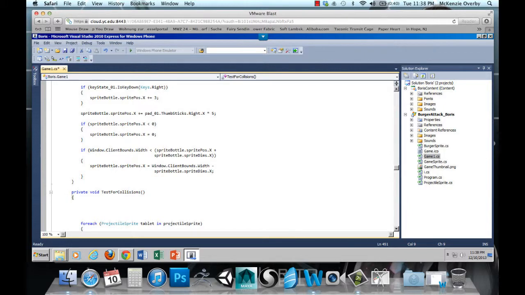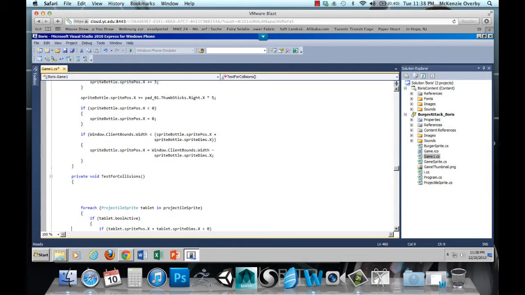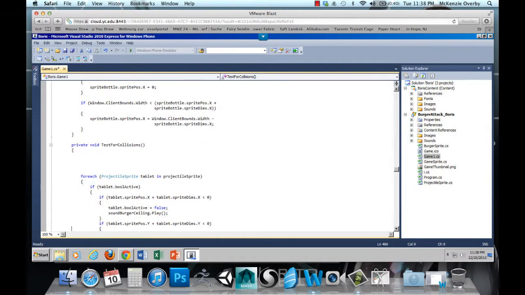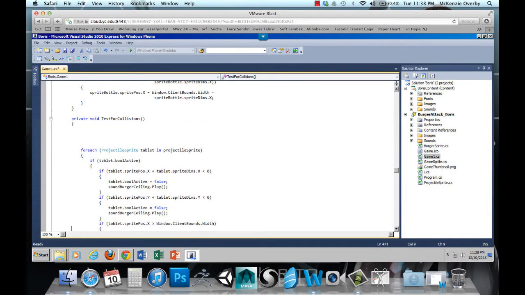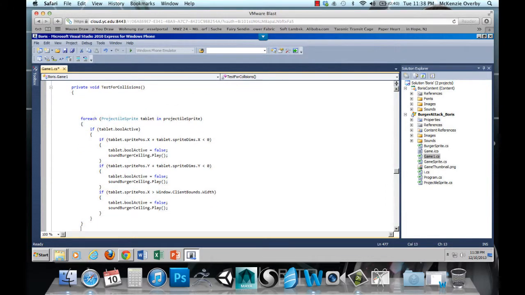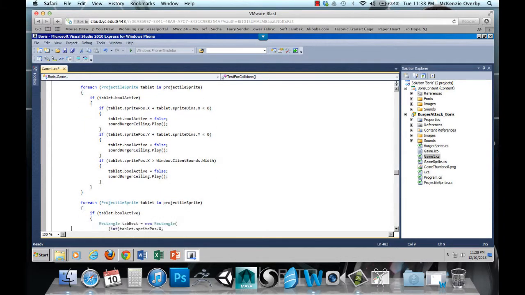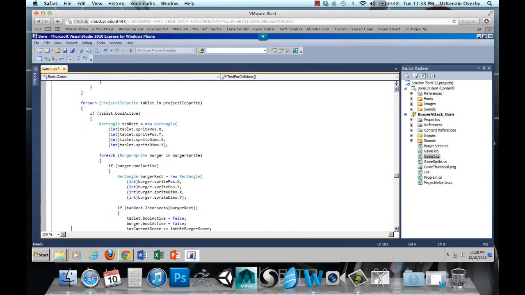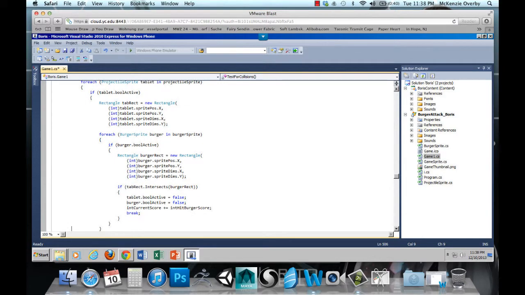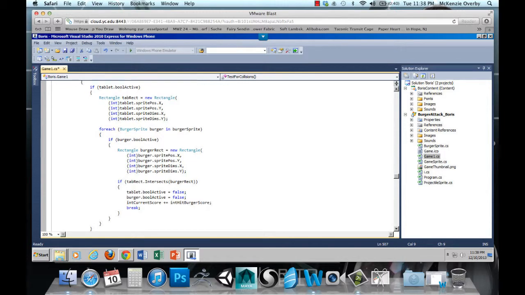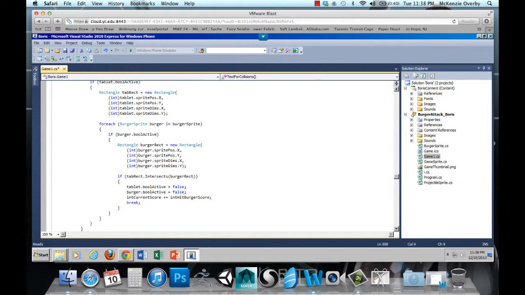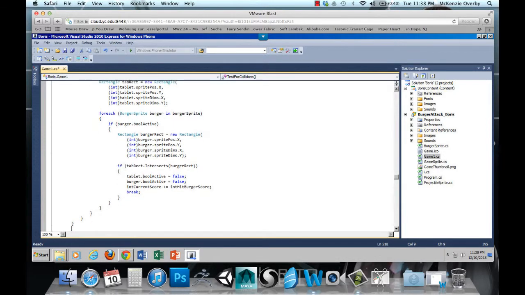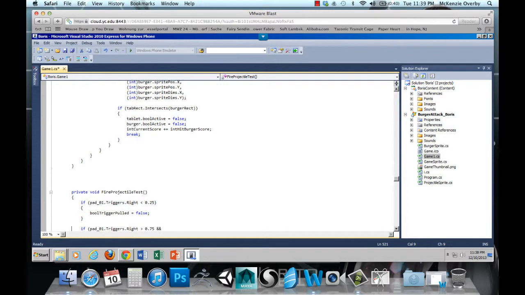Opening another method, test for collisions, opening a for each, opening an if, opening another if, closing the second if, opening a new second if, closing it, closing that first if, closing the for each, opening a new for each, new if, new for each, new if, closing that third if, closing the second if, closing the second for each, closing that first if, closing that first for each, and closing the method. Alright, so that all looks wonderful, very good.